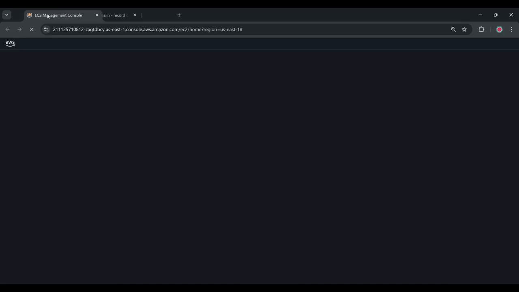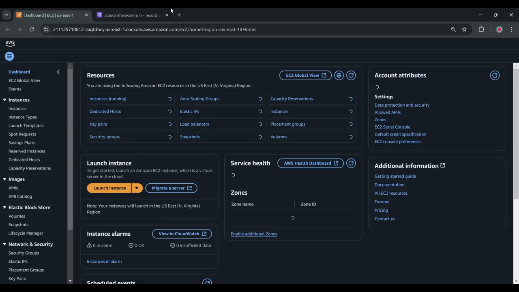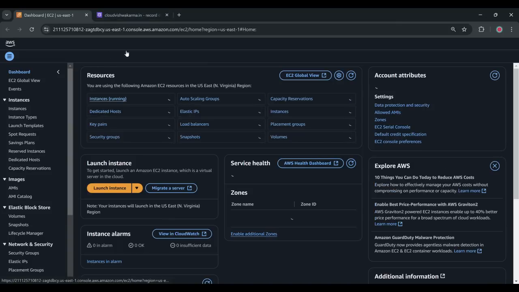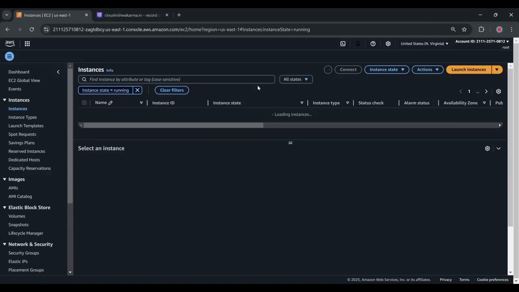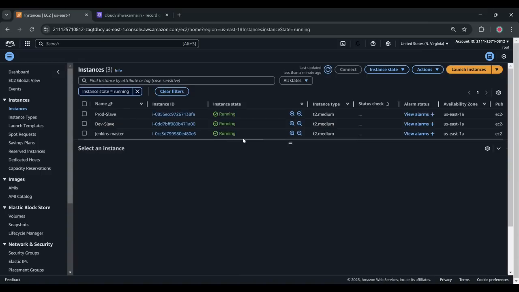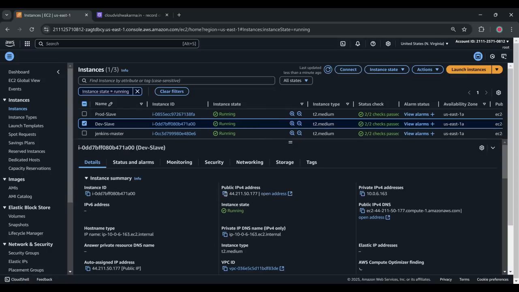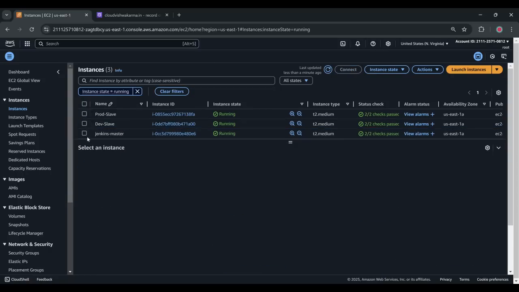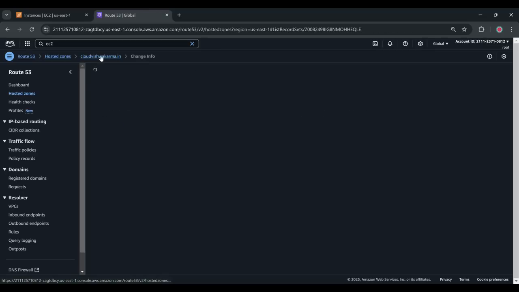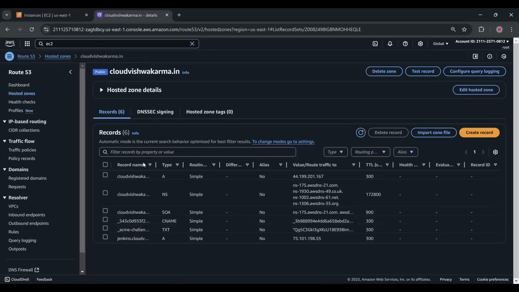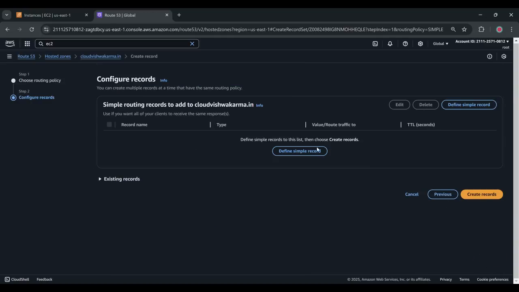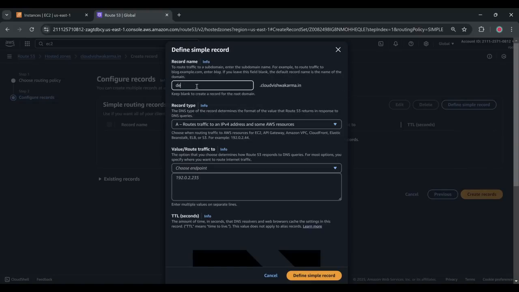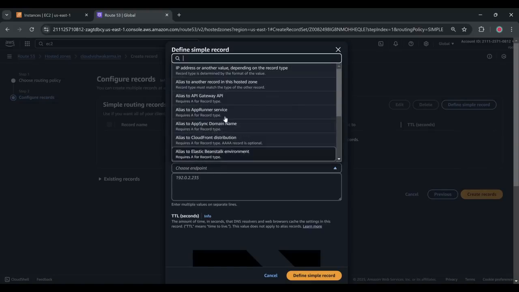So why I am creating the records for the dev slave and the prod slave is, once after the deployment, whatever application the developer is going to deploy, those are going to be deployed in these instances itself. So I don't want to access the application with the help of this public IP. Instead, I will access it with the DNS name. So for that reason, I'm going to create two records. One is for the development slave, one is for the production slave. Next, define simple record. I will name this as dev.cloudvishwakarma.in.